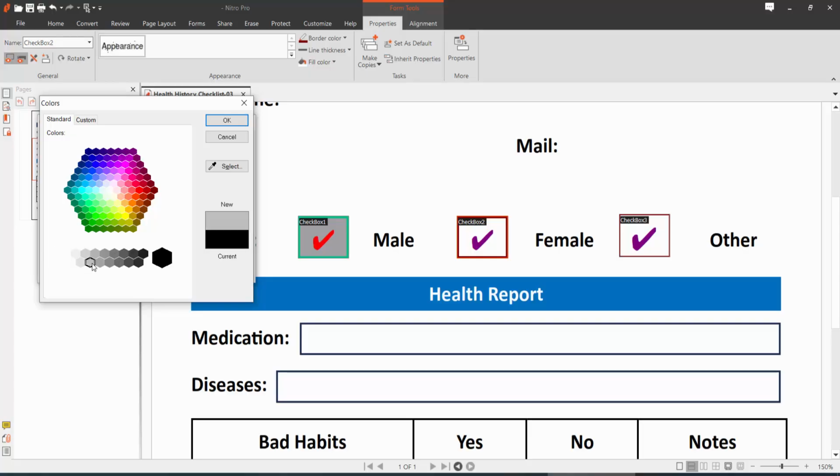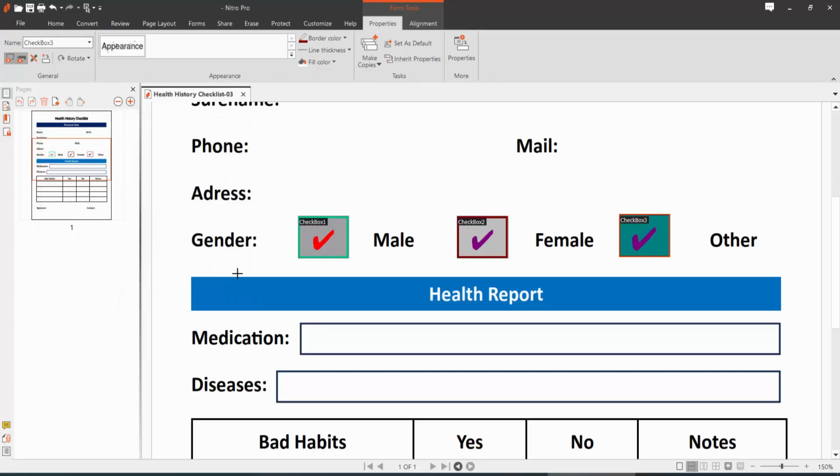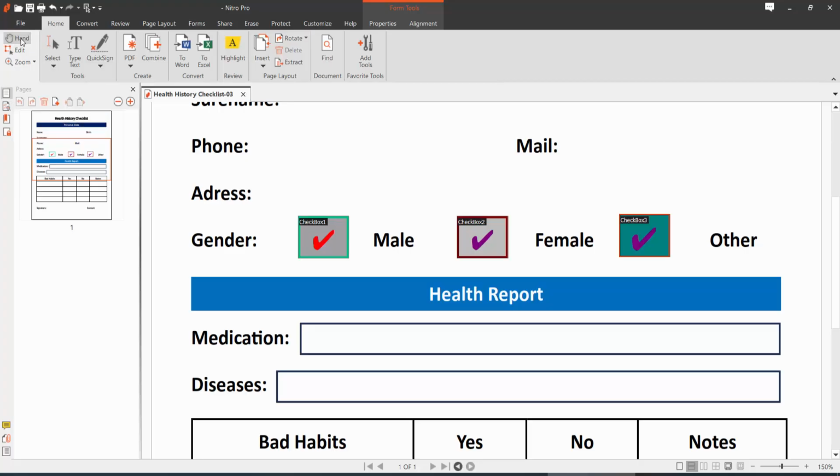This one I select, and see this one, and see this. This way you can add different fill colors to different checkboxes.